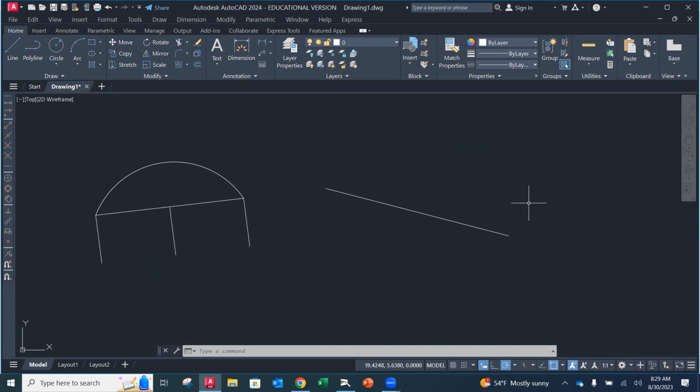Sometimes I want to take a feature like a line and break it into even segments. No matter how long that line is, I want to have, like, 5 even segments along there, so the software can figure that out for me. How we do that is it's called the divide command.